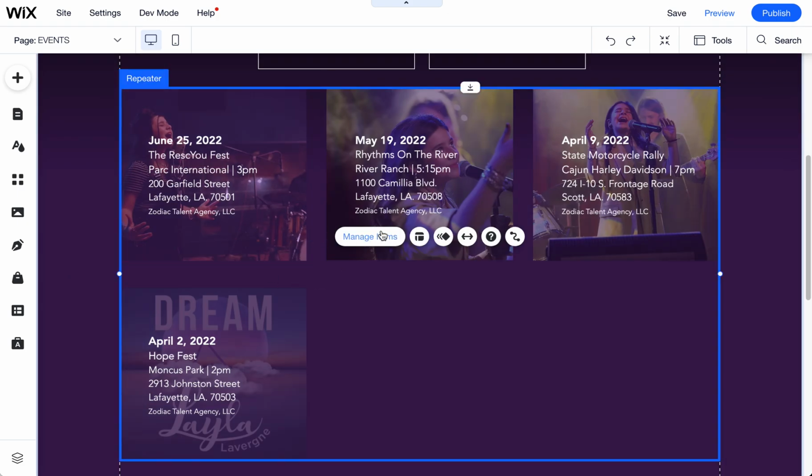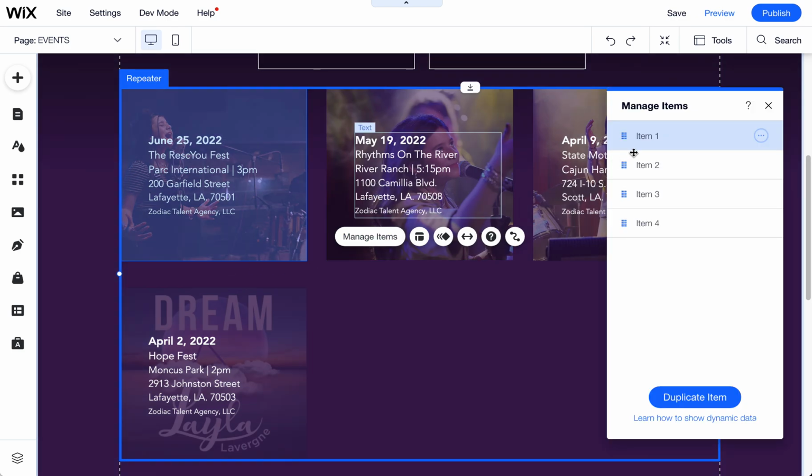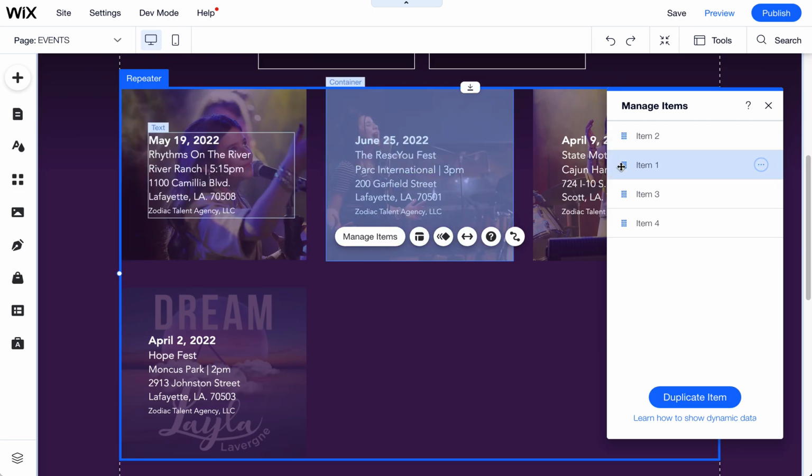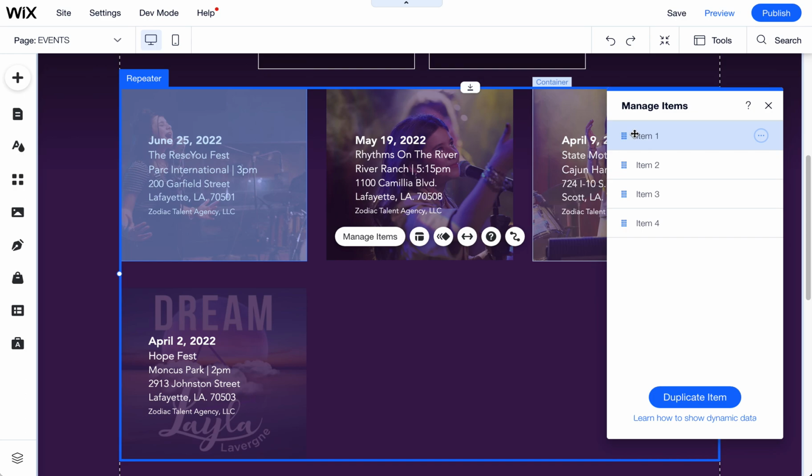And also how to create new ones. So if you click on it and you have this entire repeater selected, you'll see this repeater with the blue highlight. Click on Manage Items. And then here is where you can actually reorder items. So if you want the June 25th one to show up first, you just click on it, drag it up, and move it into place.